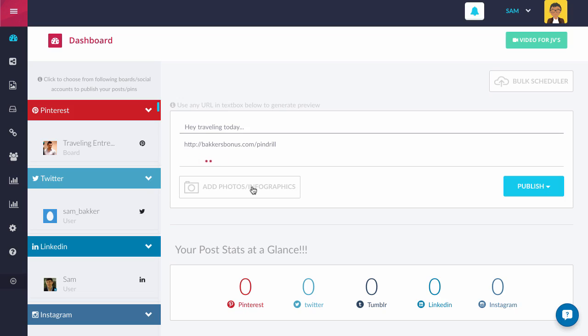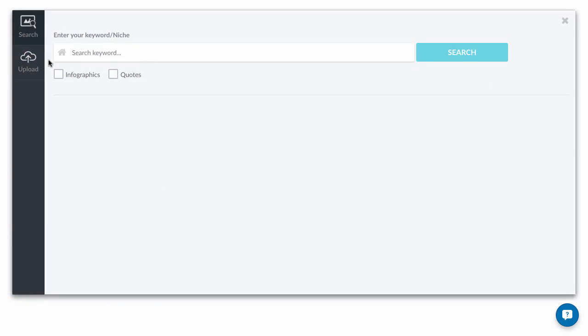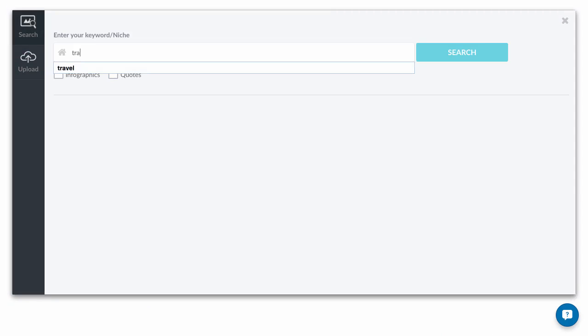As it's grabbing an image from backersbonus.com/Pindrill, we could also, if we wanted to, instead of grabbing an image from here, click Add Photo. So we could actually upload our own photo from our desktop, or we could search around the web for infographics or quotes that we would like to post to our social networks.